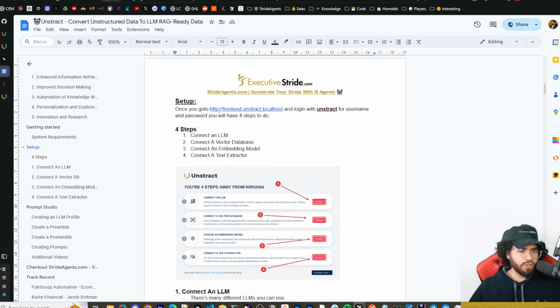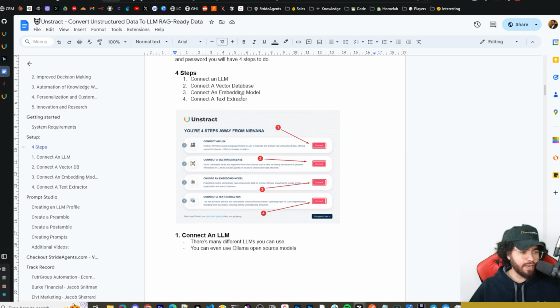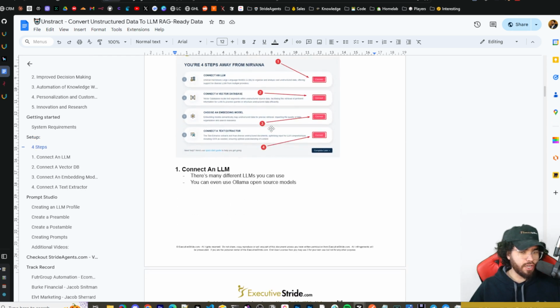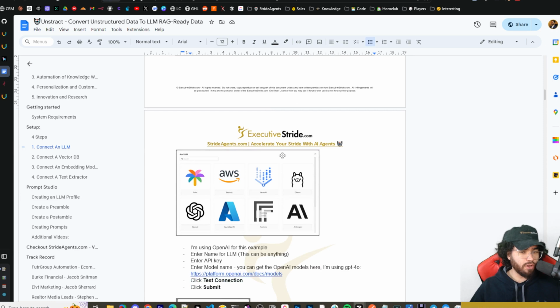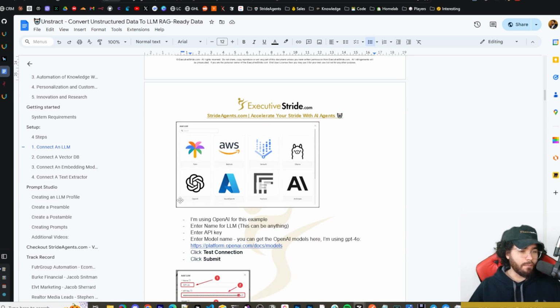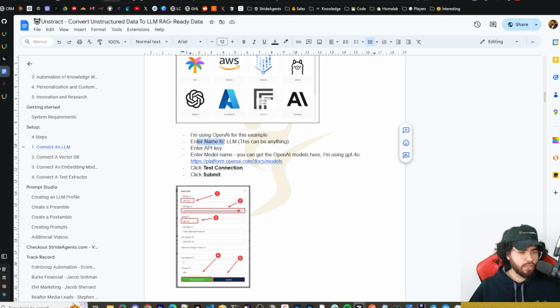So once you go to the login here and you log in, you're going to want to do these 4 steps. You're going to want to connect an LLM, then connect a vector database, then connect an embedding model, and then a text extractor. It's going to look like this, like you're onboarding. There are many different LLMs you can use. You can use Llama, which is open source, which is pretty cool. I'm just going to use OpenAI for this example, and then enter the name of the LLM.